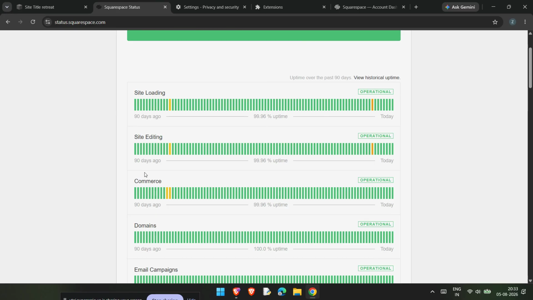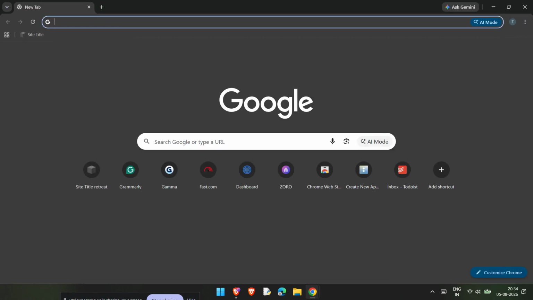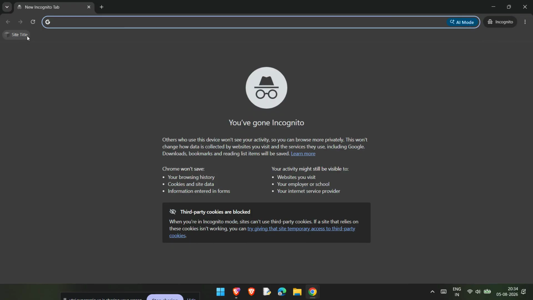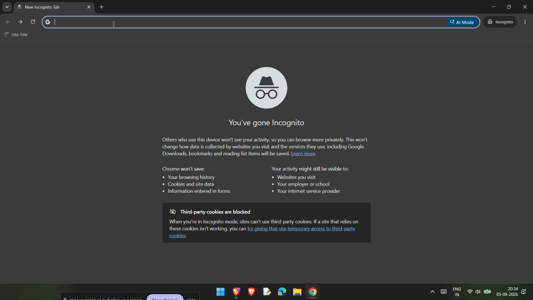Next, open a fresh Incognito window or private browsing tab. This is important because private mode starts with a clean session and avoids a lot of stored browser data that can interfere with login. Once the private window is open, go directly to squarespace.com and try logging in again. Don't use an old bookmark or a search result if you can avoid it. Go straight to the official site so you know you're testing the real login flow.